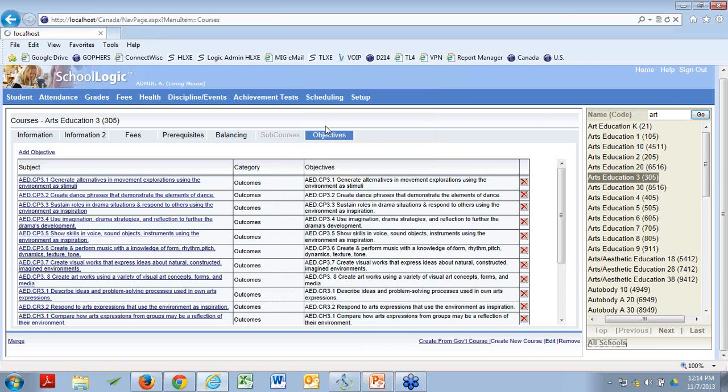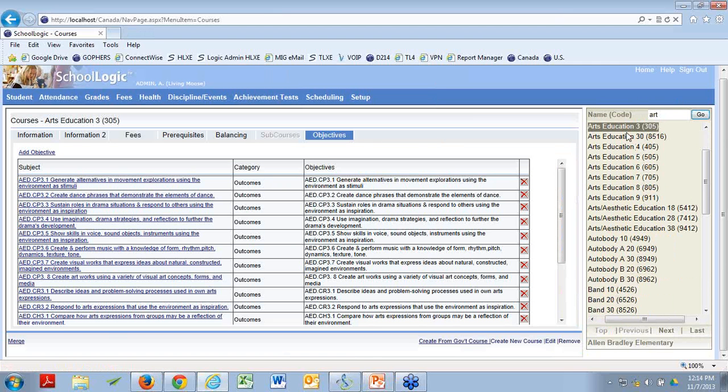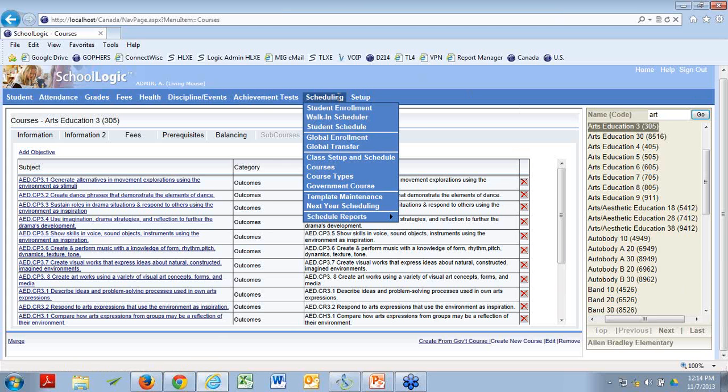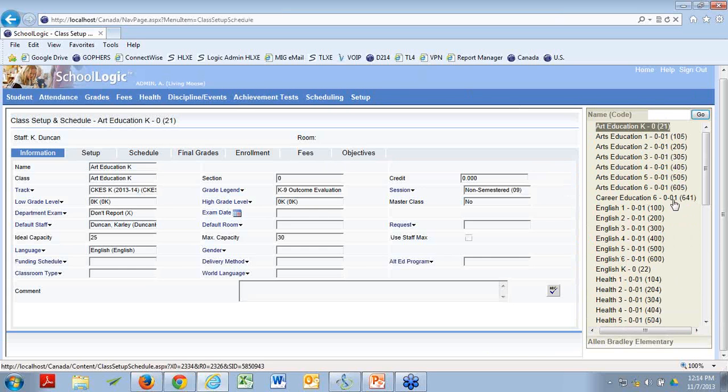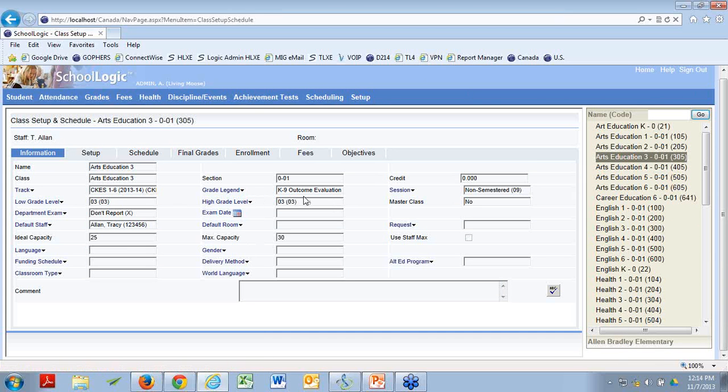I'm going to set this up so we're in a little better position later to find that arts class. Now, we probably want to go talk next. We've talked about objectives. We can see they're available. Let's go to class setup and schedule. Because we were at the course level, now we're at the class level. And at the class level, you can see that the grade legend flowed through from the course. I could change it here if I wanted to.